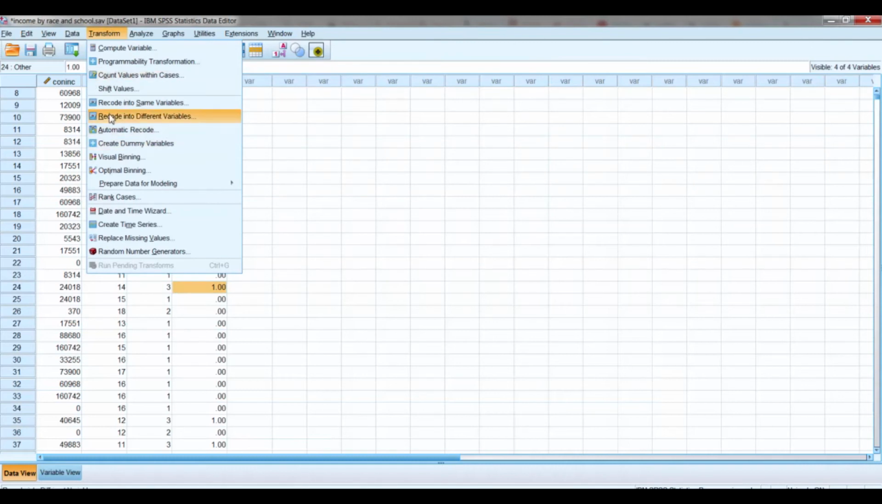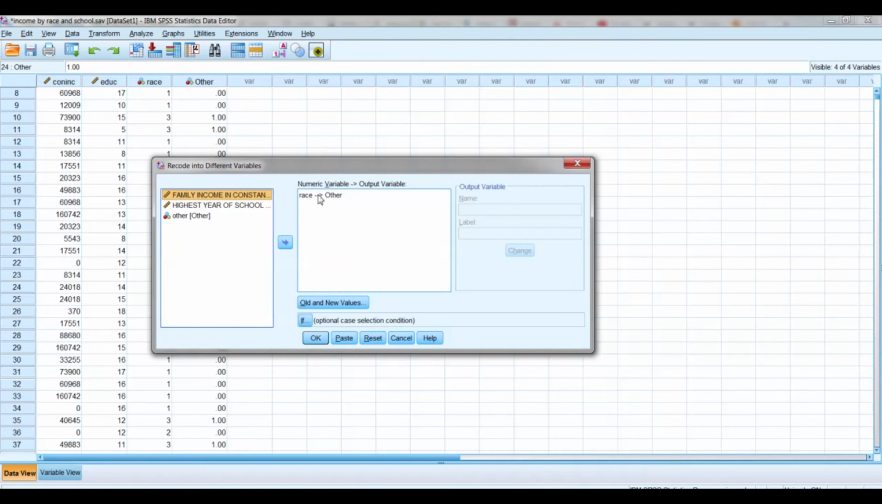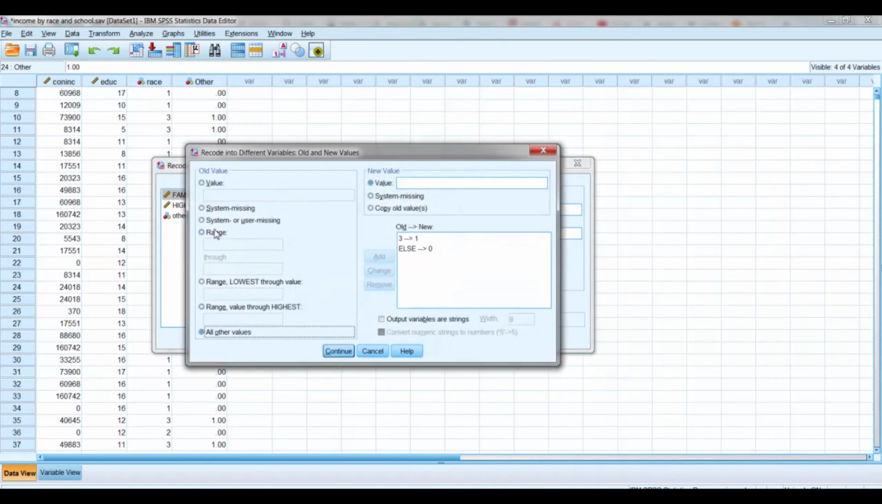So again, recode into different variables. We still want to work with race, but we're going to do black now, which was another category, or second category. I hit change and it says black, and if you remember, I wrote it down. The old value for black was 2, and the new value, just like we did before, is going to be 1. Okay, and we're going to add that in there.